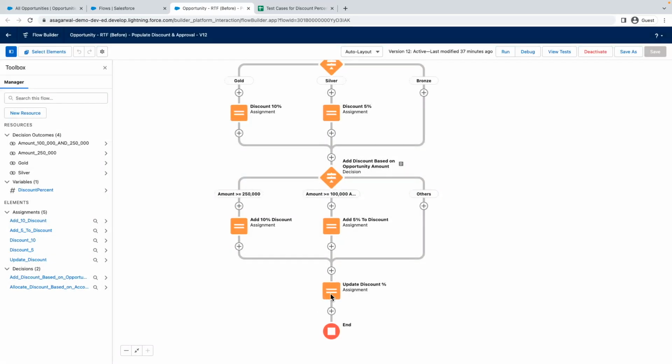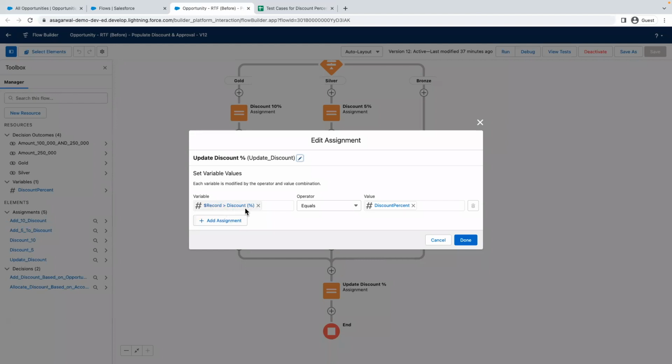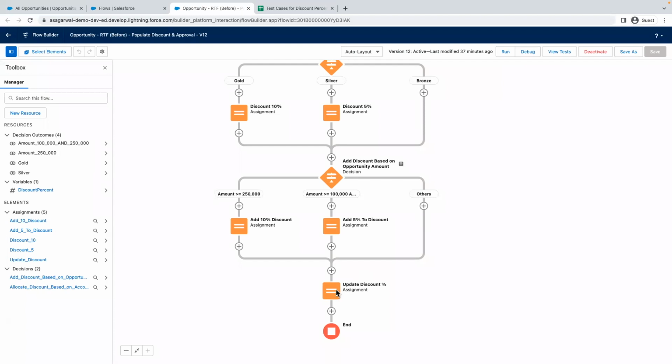And then finally, since this is a before record triggered flow, we are just populating the discount percent in the $Record variable. $Record variable here refers to the opportunity record that will cause this flow to fire. And when the record gets saved into Salesforce, the discount percent will get populated automatically.